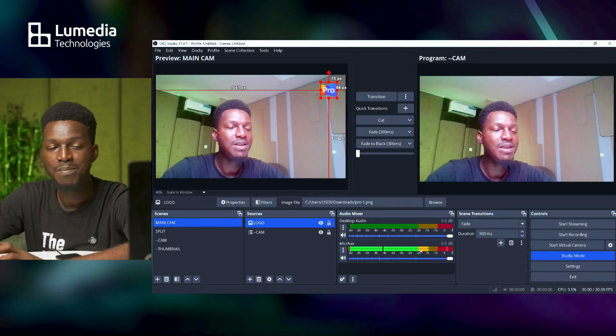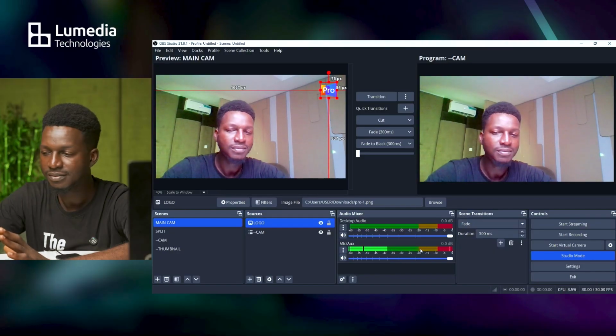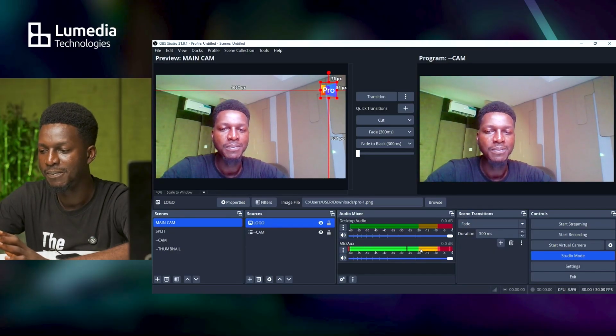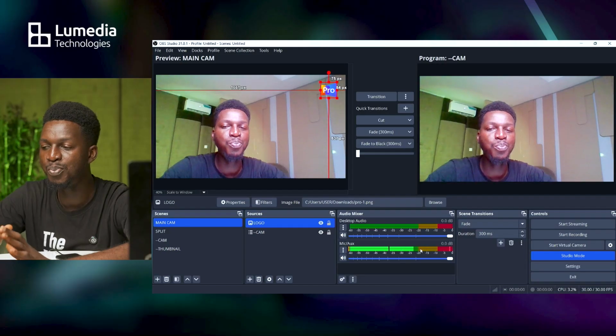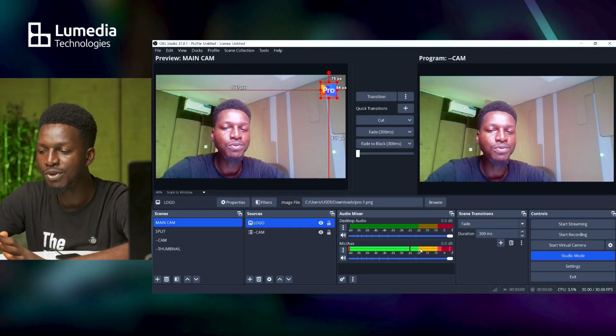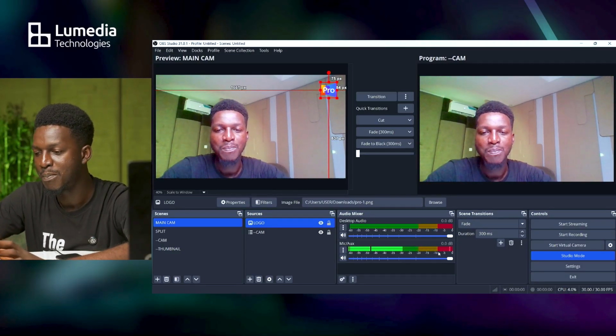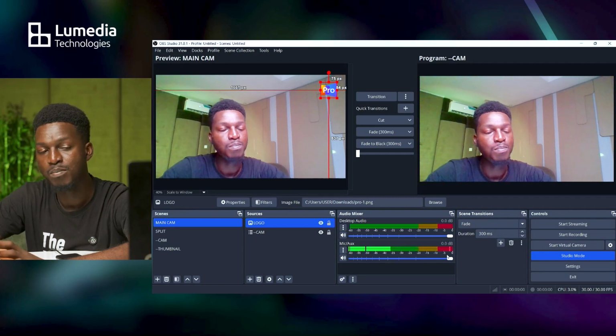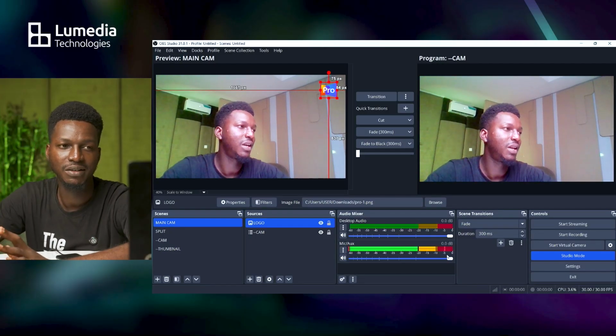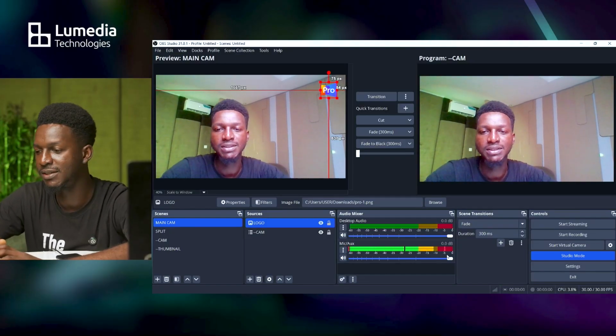So the best audio volume you should have, I'll just give you my recommendation. It should be between minus 10 decibels and minus 5. So if you have an audio around that range, nobody will complain. You have a perfect volume and everything will be going smooth. So take note of that.